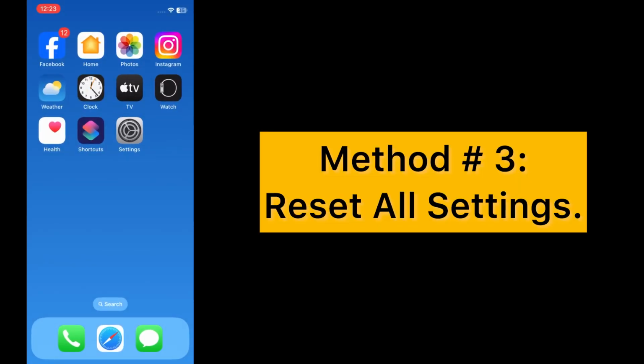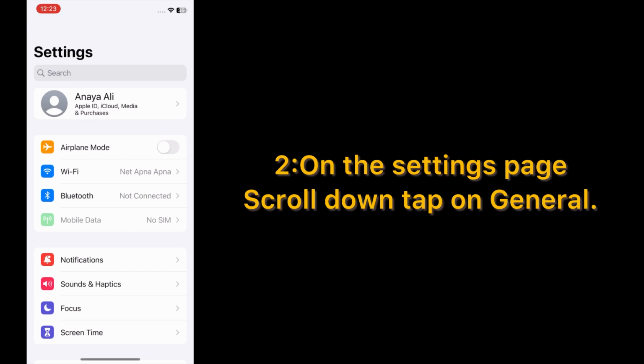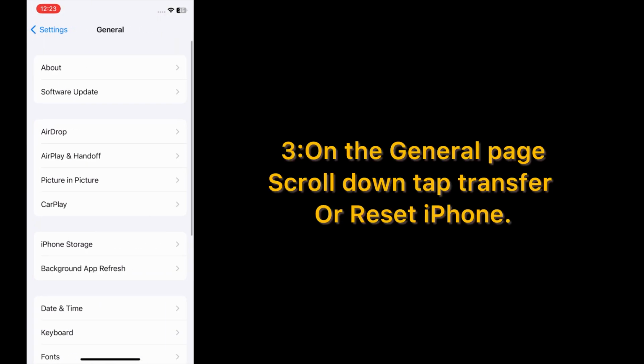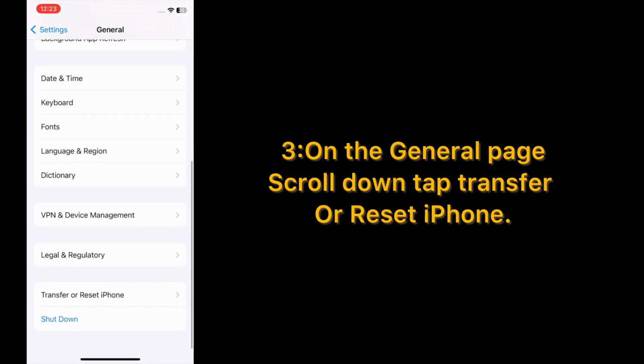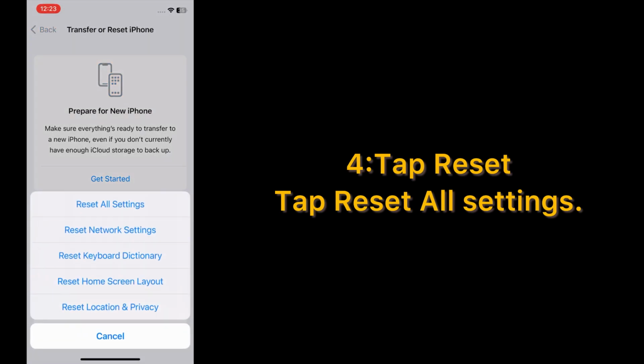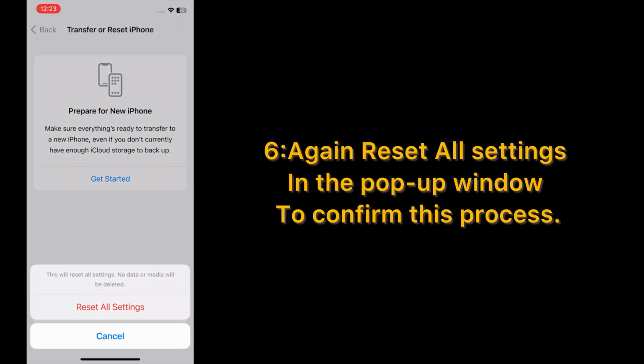Method number 3. Reset all settings. Open the Settings app on your iPhone. On the Settings page, scroll down, tap on General. On the General page, scroll down, tap Transfer or Reset iPhone. Tap Reset All Settings. Enter your phone passcode. Again tap Reset All Settings in the pop-up window to confirm this process.